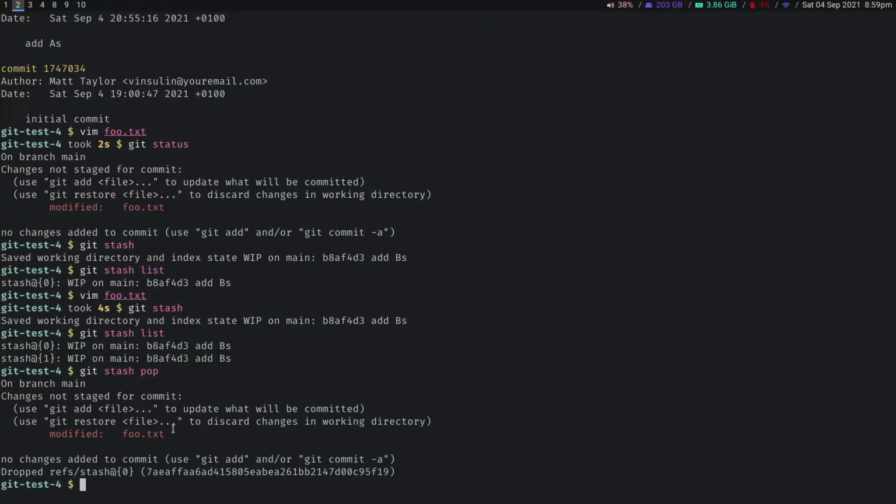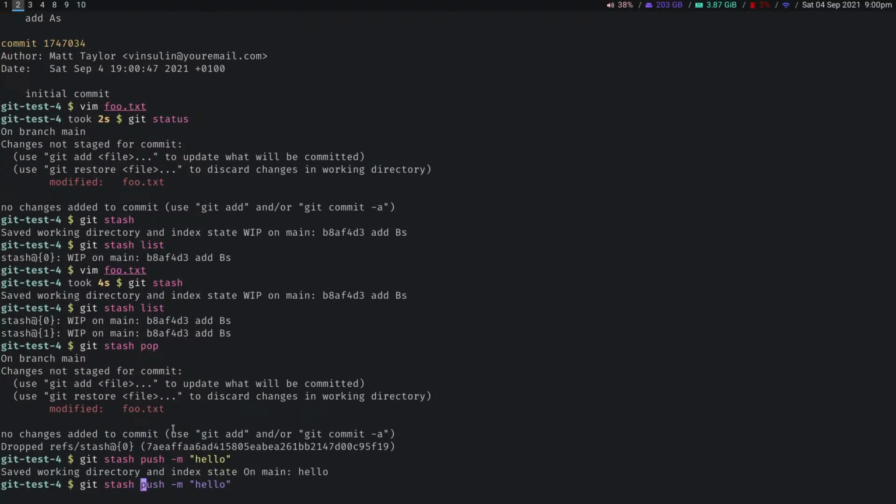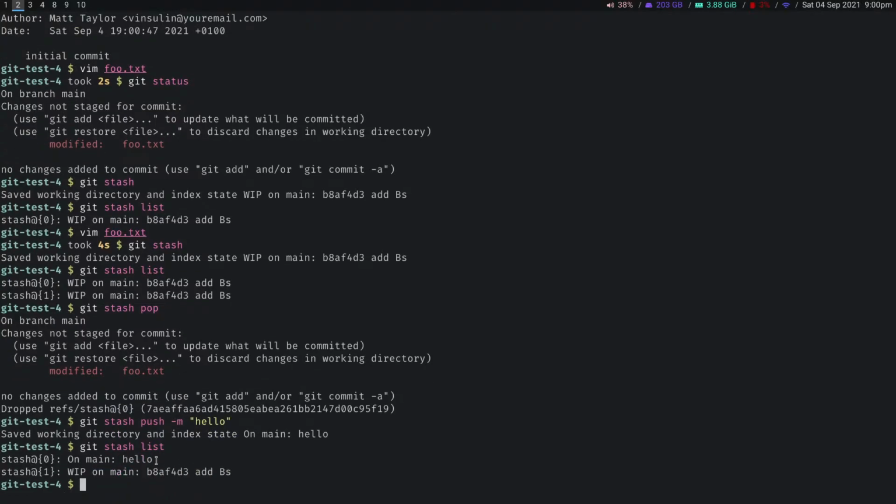And also you can use git stash push -m to give it a little message. So hello. And you can see instead of giving this WIP on main thing, it's now got our message. So this can be quite nice, just annotating the stash entry with a little message that will help later. So that's a stash in a nutshell. It's very useful for just quick hacks.